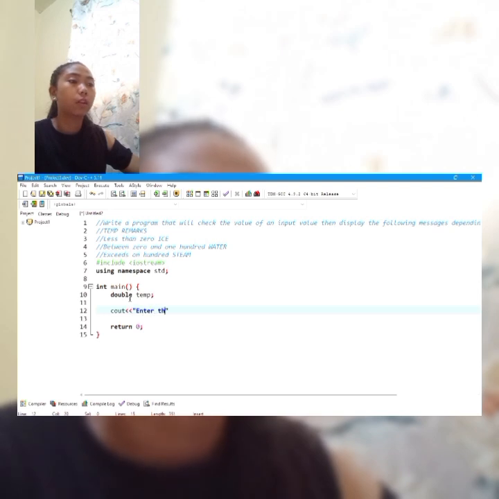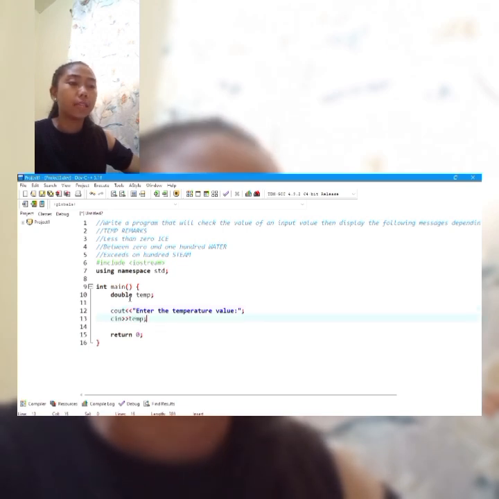Our next problem is write a program that will check the value of an input and then display the following message depending on the value assigned. So if the temperature is less than 0, ice. Between 0 and 100 is water. Above 100 is steam.